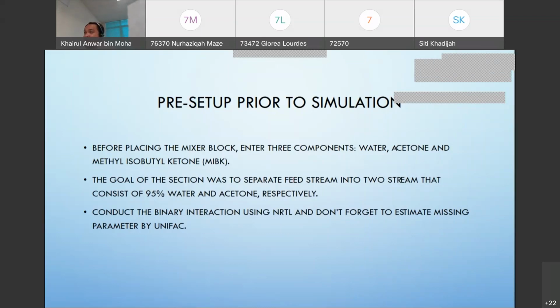Pre-setup prior to simulation. Before placing the mixer box, enter 3 components: water, acetone, and methyl isobutyl ketone (MIBK). The goal of this section is to separate the feed stream into 2 streams consisting of 95% water and acetone respectively. Conduct the binary interaction using NRTL and estimate the missing parameters.